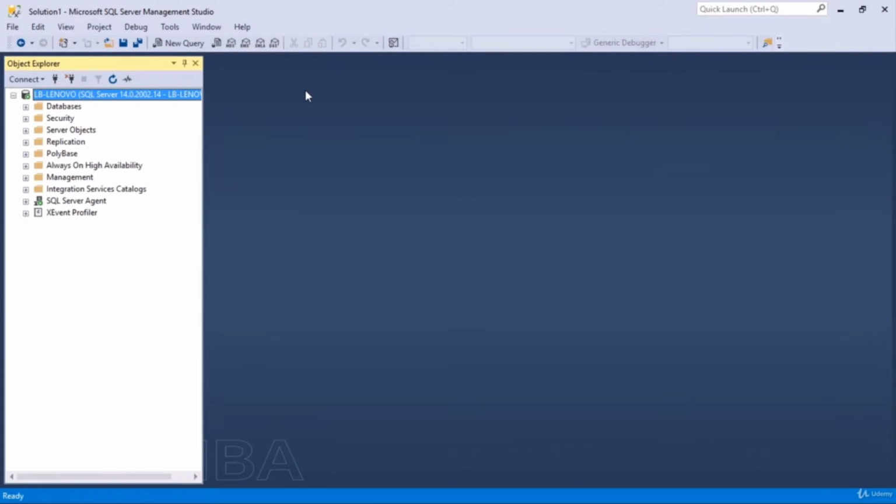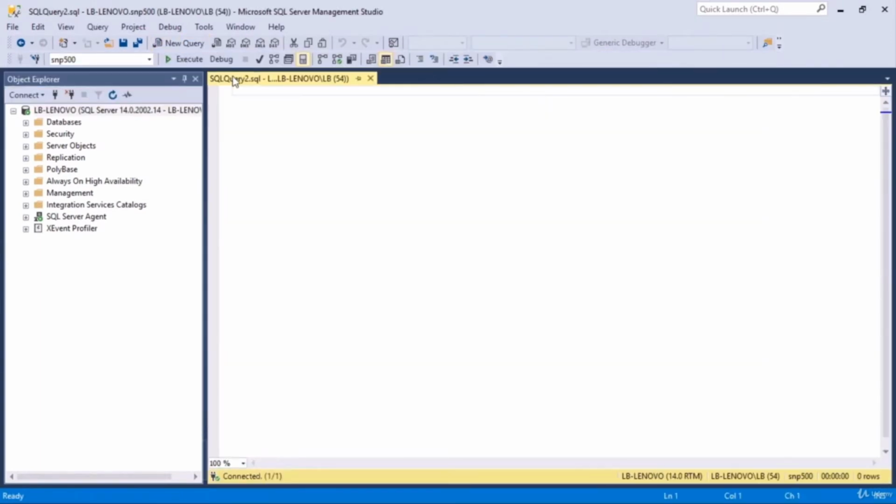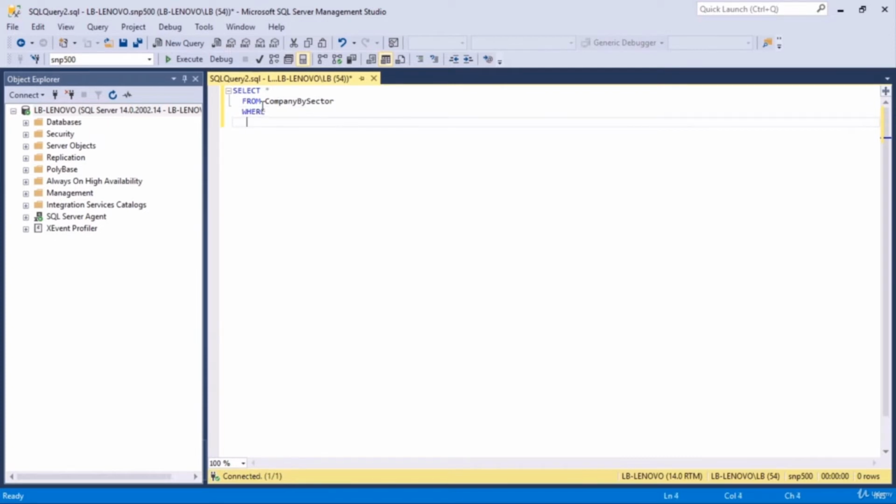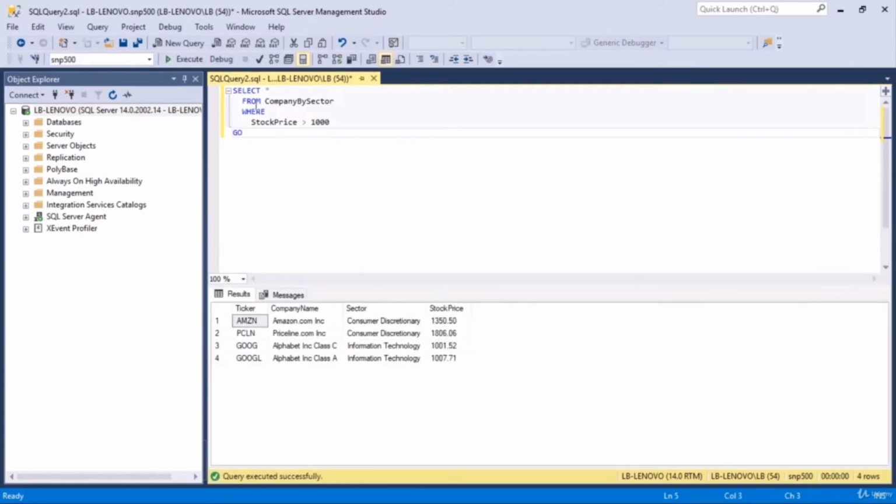We'll use the company by sector table for this example. Let's assume we want to list every company with a stock price greater than 1,000. Since we only want to include a certain subset of the companies, we use a where clause. We will set the numeric filter to show the companies where the stock price is greater than 1,000. As a result of the query execution, we receive a subset of data with the list of companies that satisfy our filter settings.